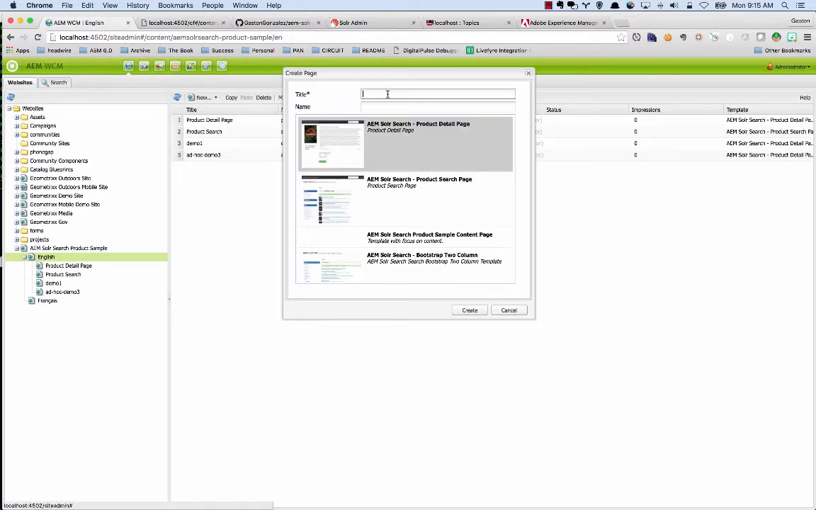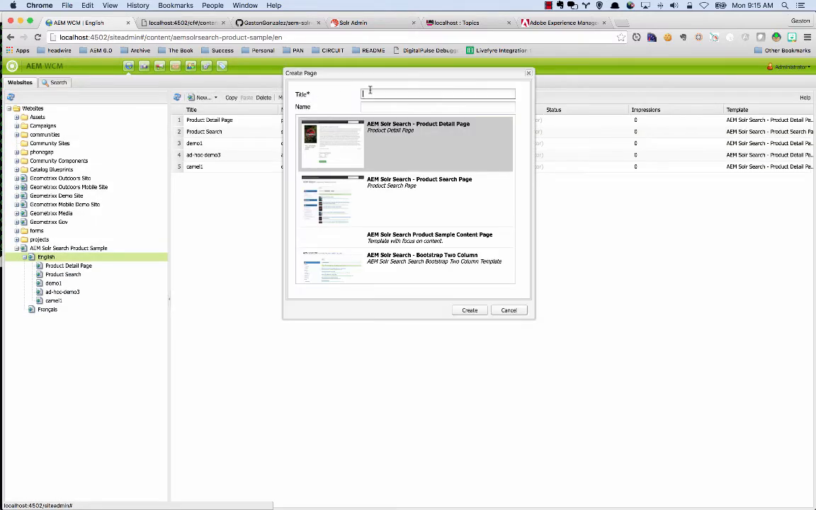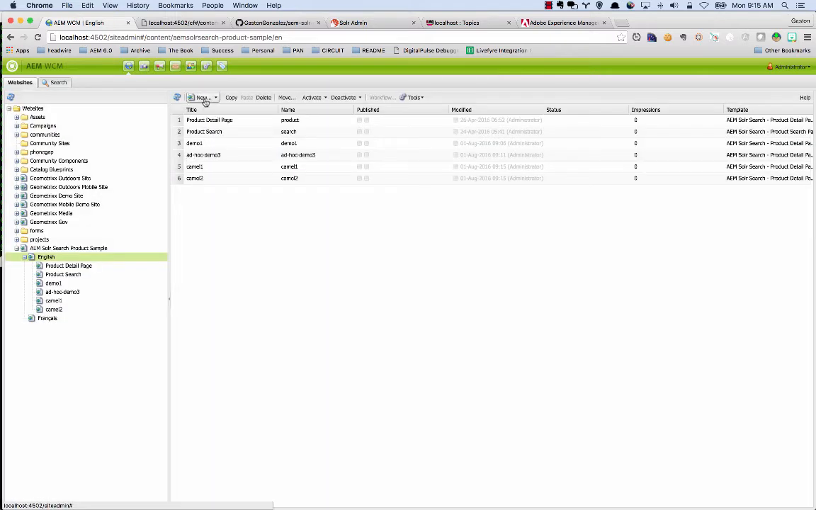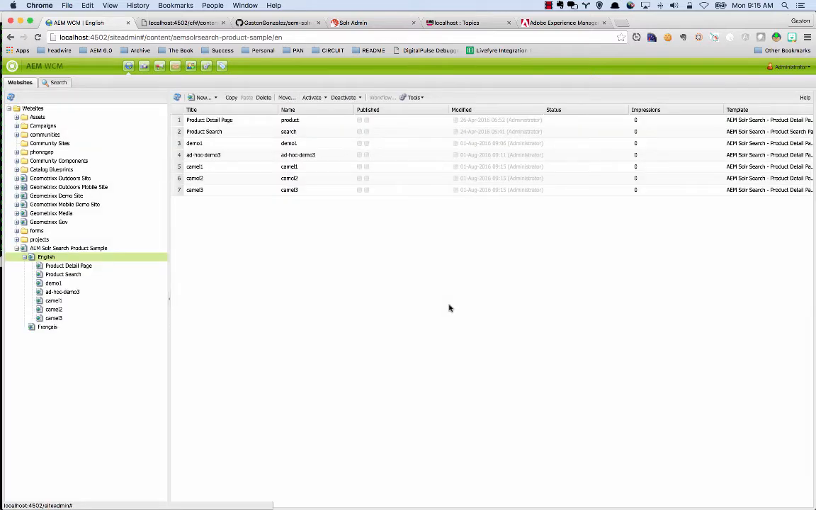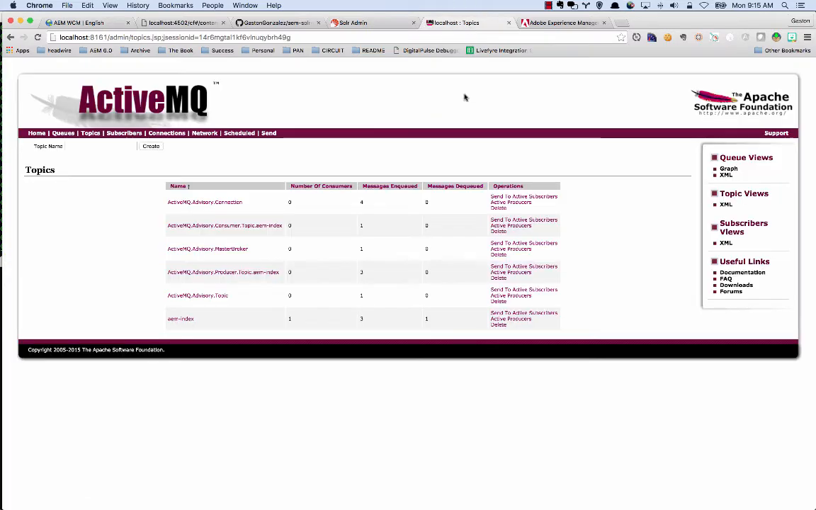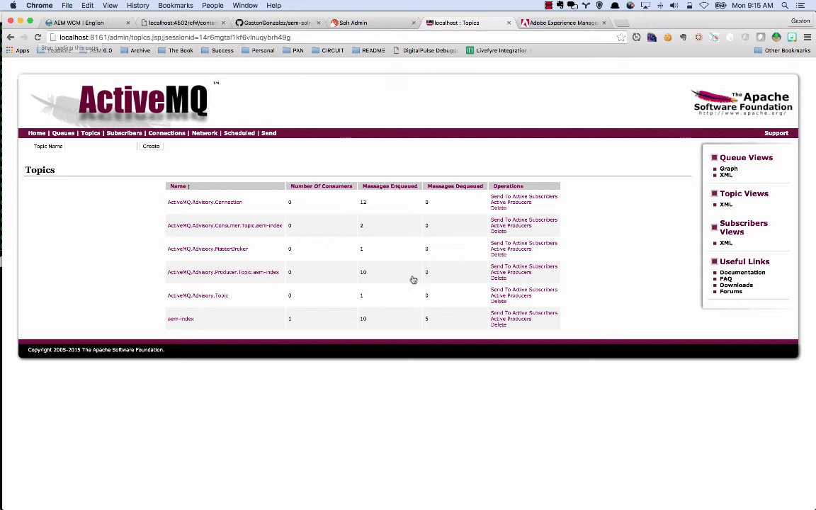So for example, I'll call this one just camel 1, camel 2, and we'll just do one more, camel 3. So the JMS listener is still running in AEM. It's still sending messages off to ActiveMQ. But you notice that we've got some messages enqueued here at the bottom, but they're not all read.